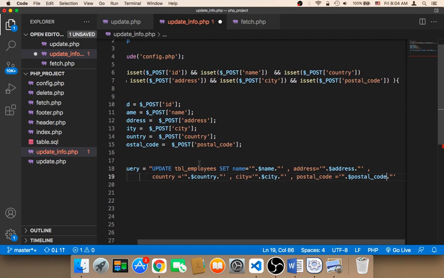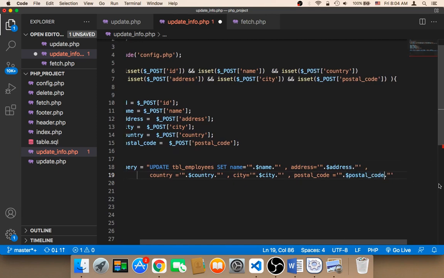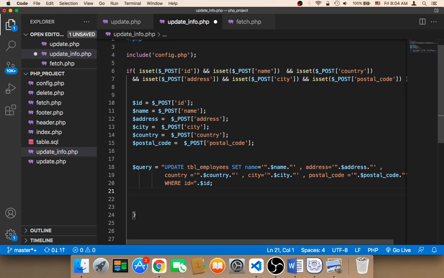And now we are done. 1, 2, 3, 4, 5, and the last one is the ID. So after this we need to say WHERE ID is equal to, and then double quotes and then dot and then ID. That's it. Now we are done with the query.